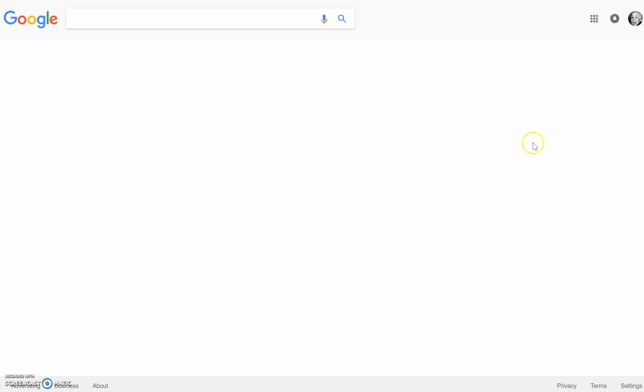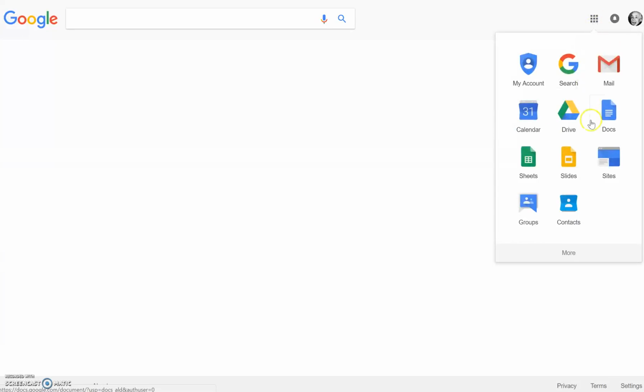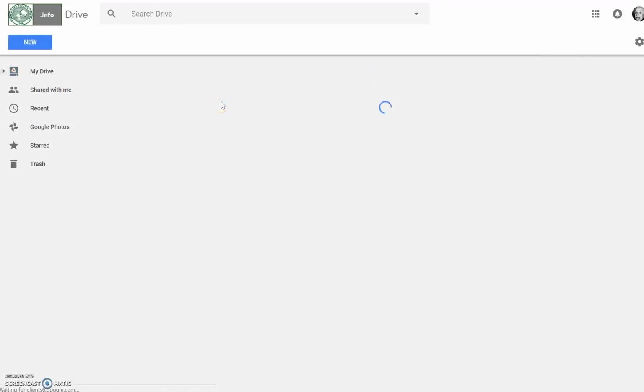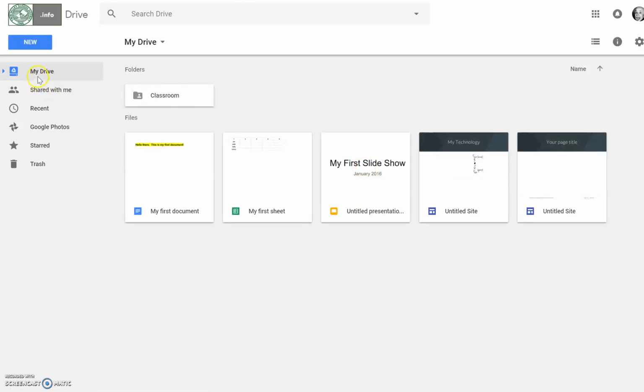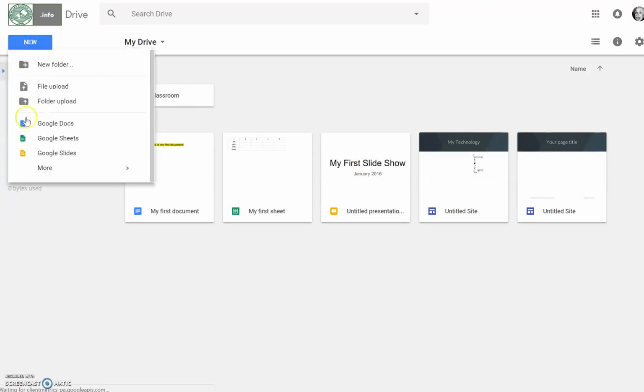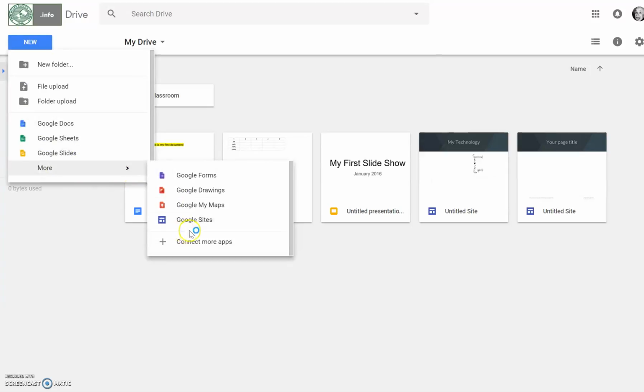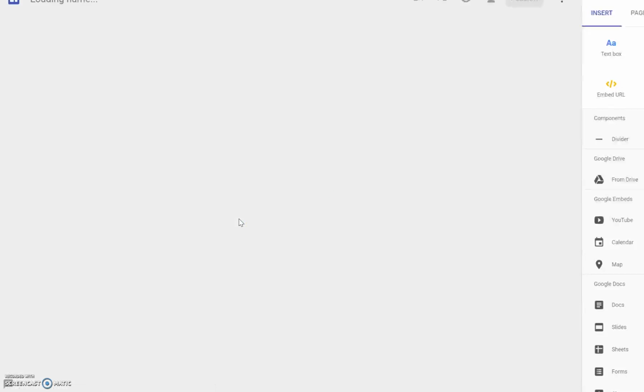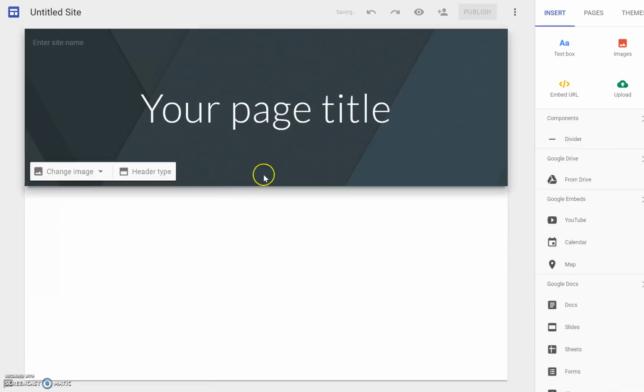You need to be signed in to your Twin Valley Google account, and hit the Google Apps icon. If you go to your Drive, you can create a new site directly by hitting the New button, selecting More, and you'll see Google Sites there, and this is the new Google Sites. Go directly there. In fact, it'll open up a new Google site and you're ready to go.